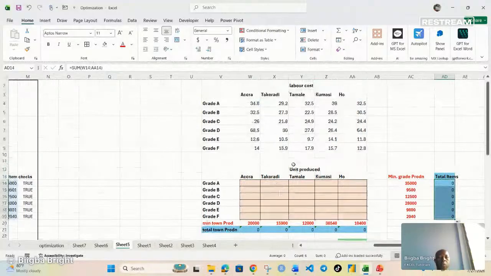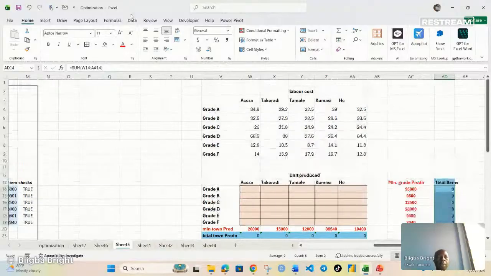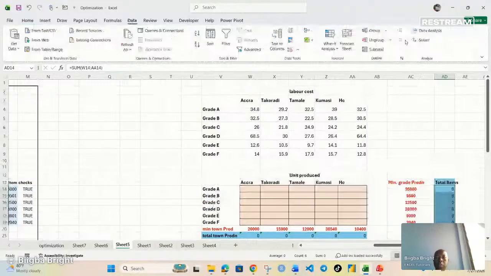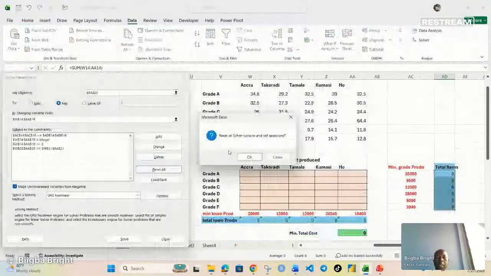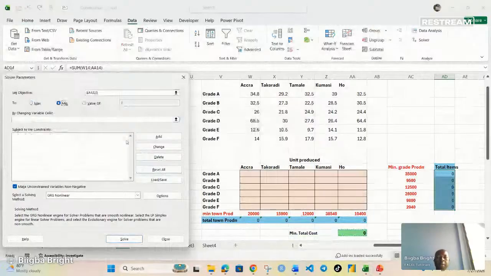So now it is to let Solver decide how many we can produce in Accra, Takoradi, Kumasi, of each of the grades, in such a way that we can minimize our costs. To do that, we come to our Data tab, come to Solver, and as usual, reset everything. What is our objective this time around? This is our objective function in green. So click there. This time around, we are minimizing our cost.